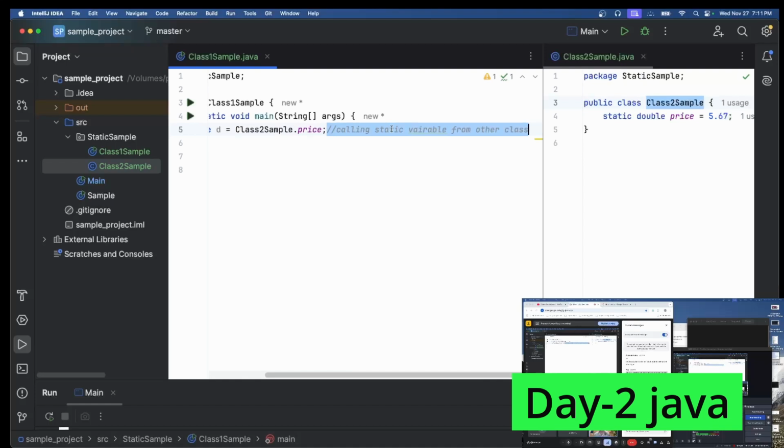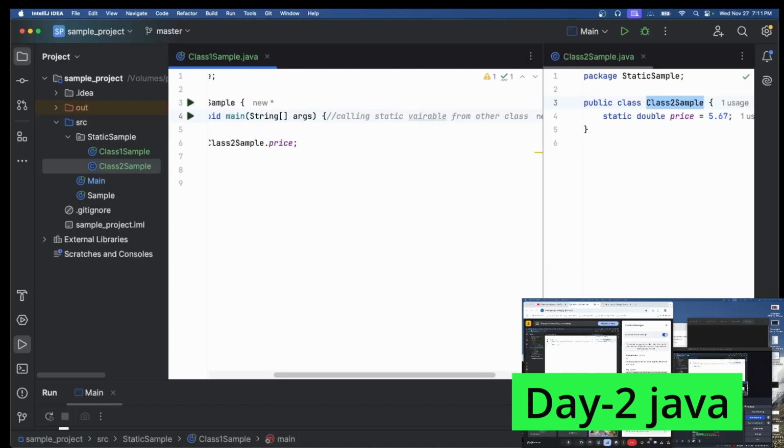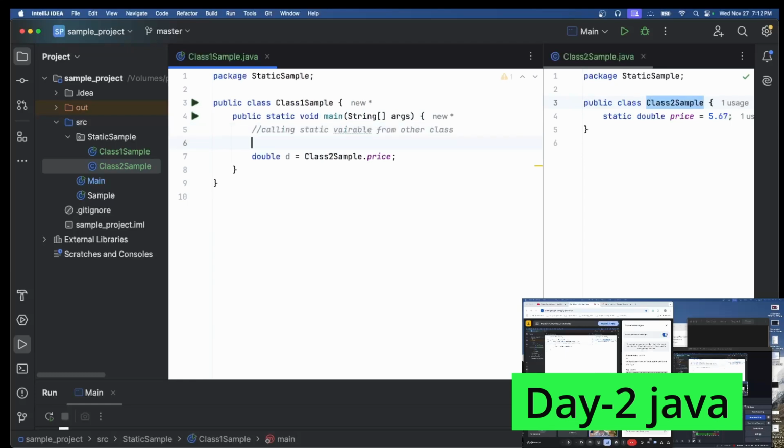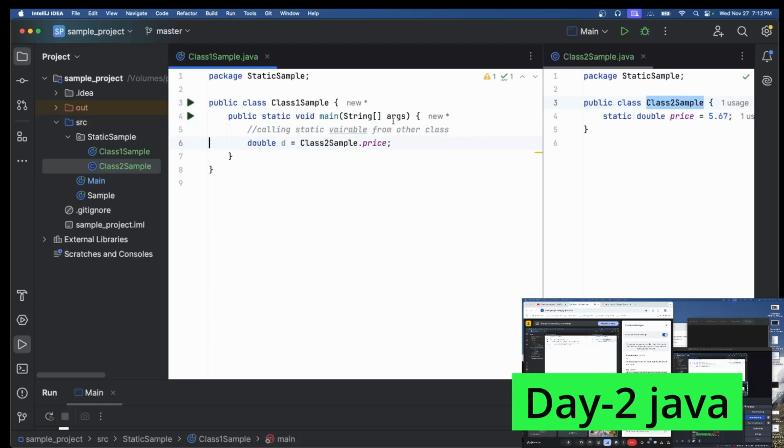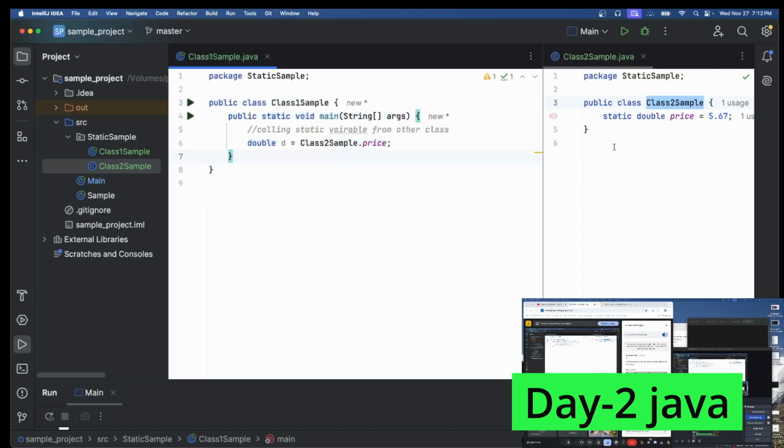Is it understandable? Anyone having anything that you want to discuss? Okay, so this is how you need to do. So again I am telling, in the left side I am having one class, right side I am having another class. In the right side only I am creating one static variable. Now in the left side class I want to call this variable. So what I did is I am just using the right side class name, which is class 2 sample dot price. I don't need any object.